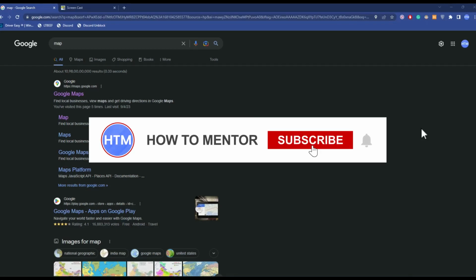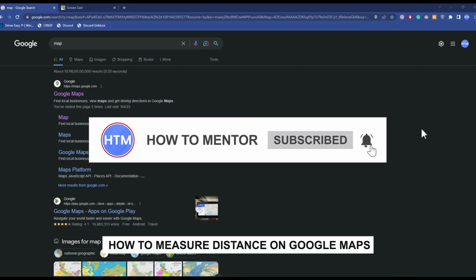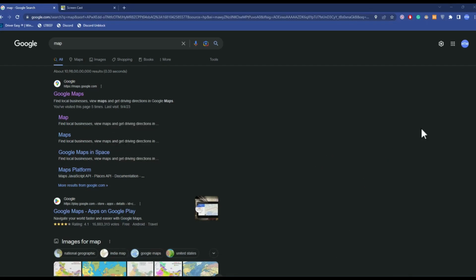Hello guys. So if you're looking to measure distance in Google Maps, we have come to the right place. Because today in this video, I'm going to show you exactly how you can do that.